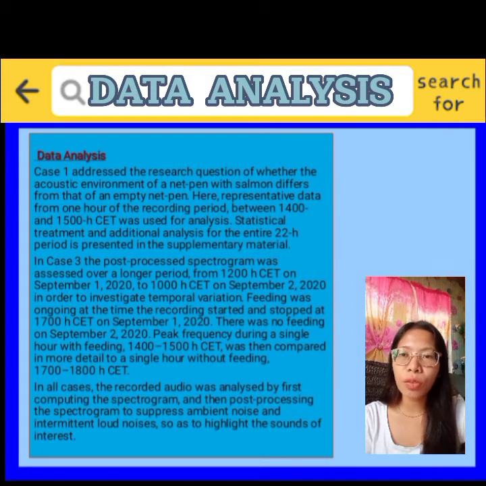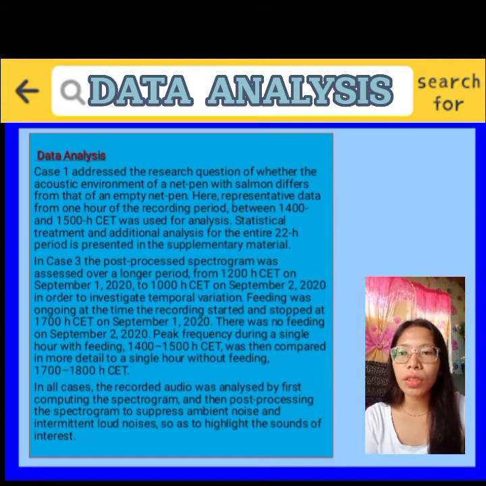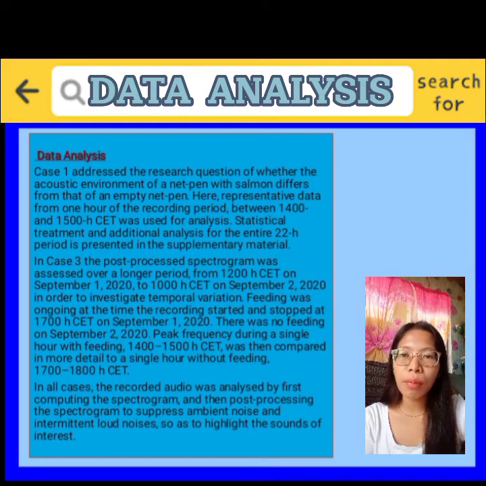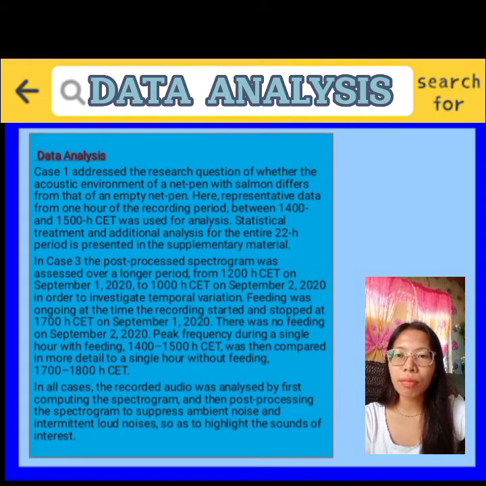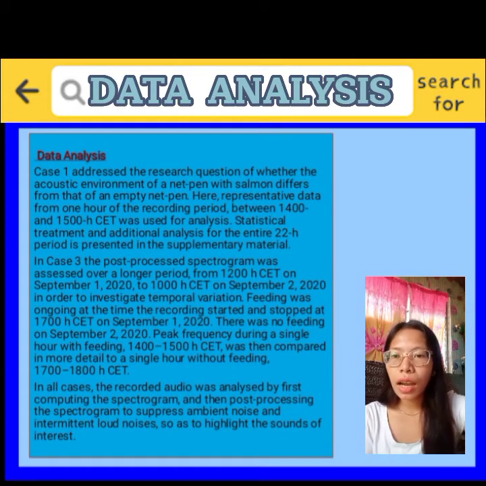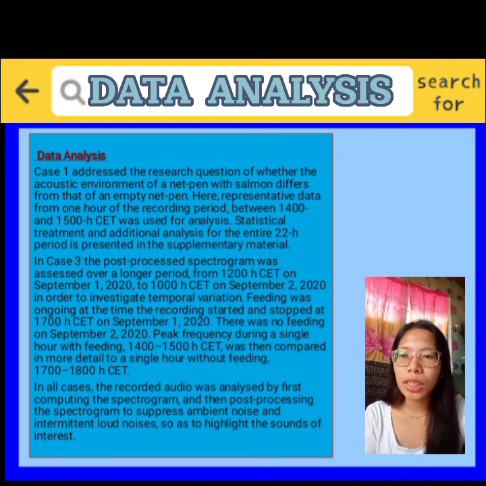In case 3, the post-processed spectrogram was assessed over a longer period, from 1,200 CET on September 1, 2020 to 1,000 CET on September 2, 2020. In order to investigate temporal variation, feeding was ongoing at the time the recording started and stopped at 1,700 CET on September 1, 2020. There was no feeding on September 2, 2020.